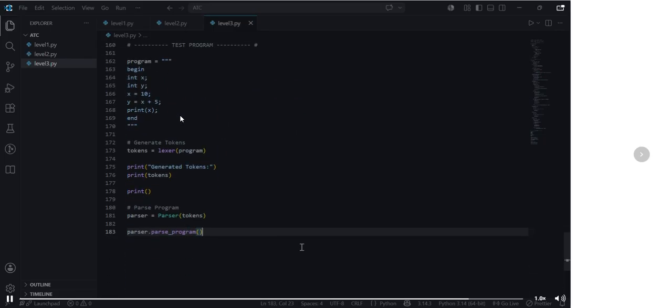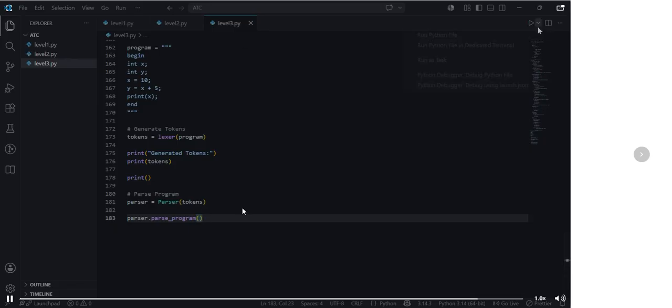The second part is the parser, implemented using the parser class. The parser checks whether the sequence of tokens follows the grammar rules of the mini ATC language, and the match function verifies whether the expected token is present. If the expected token is missing, a syntax error message is generated. The parse program function checks the overall program structure, ensuring that the program starts with begin and ends with end.